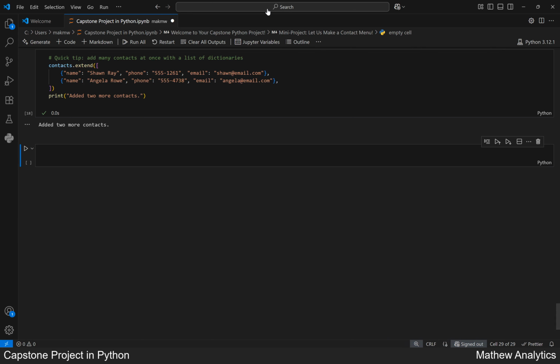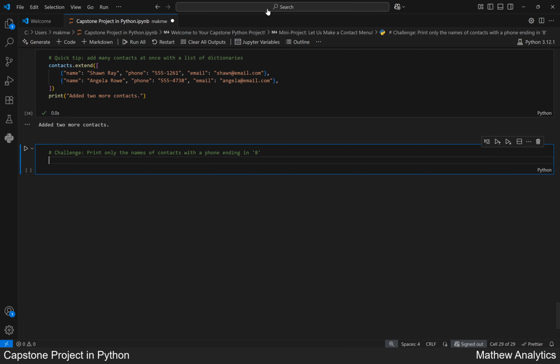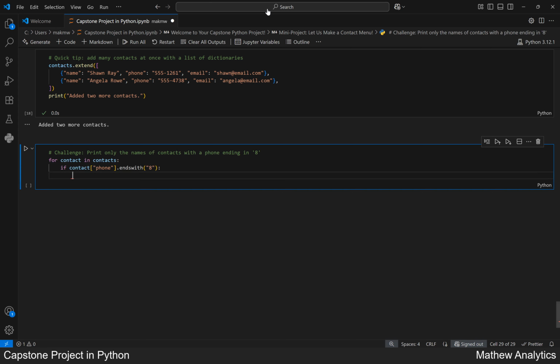Pause, try this without looking, then check your answer. Here is a fun challenge, print only the names of the contacts whose phone number ends in 8. We use ends with to check if a string finishes with something special. Print the name whenever we get a match. Running the cell now. Try new conditions, like phone number starting with 5, on your own.